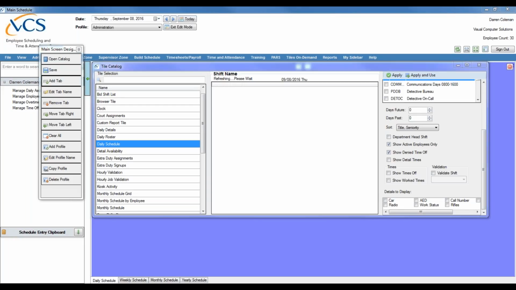Now, the reason why we want to show denied time off is because, if someone were to put in for time off and it gets denied and then they call out sick, well, we have that denied time off showing on the schedule. We can report on that. And it also shows people that put in for time off, but it got denied, so they're actually going to come into work today. So that's a helpful tool to have.